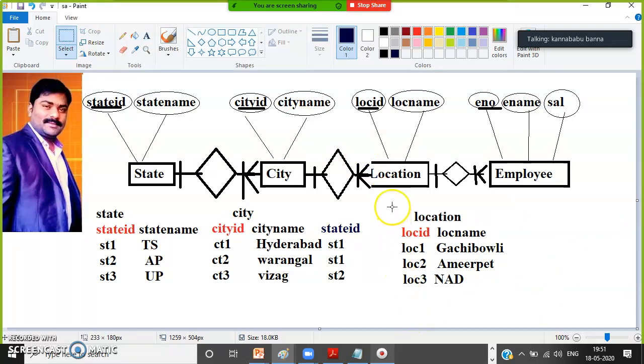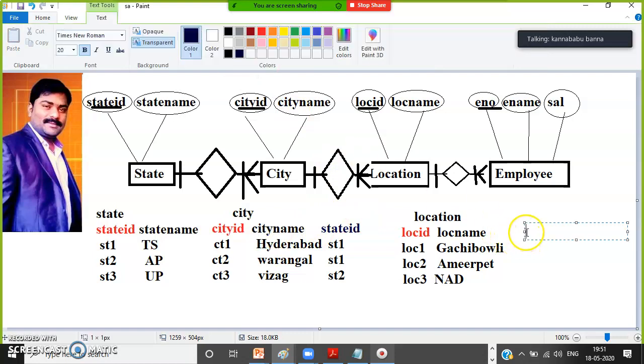There is no place. Similarly, establish the relation between parent and child. Now, city and location. One city can have many locations. Is it clear? One city can have many locations. So the parent table is city, and the child table is location. The primary key of the parent table will become the foreign key in the child table. So in the location table, what to do? Create one more column as city ID.